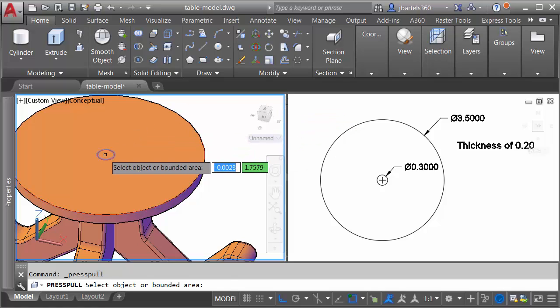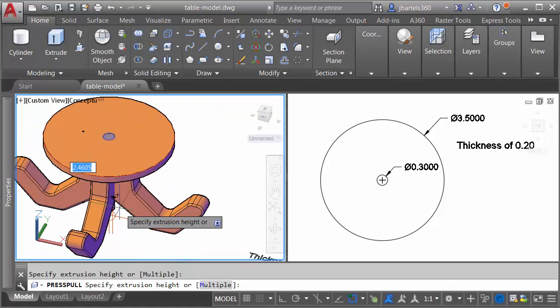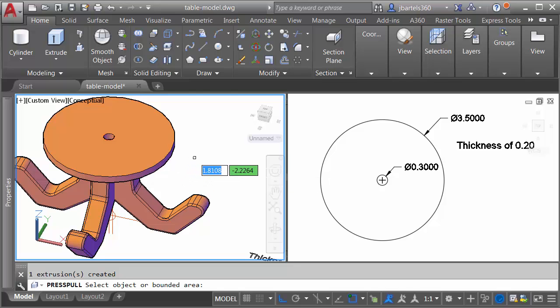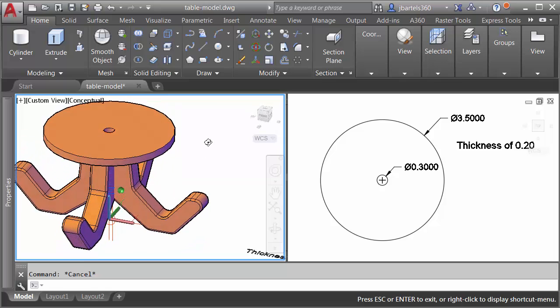Using this tool, I can click inside a closed area and pull this out to create an extrusion, or I can push it in to create a hole. I'll just push this down and click. I don't even have to put a measurement in there. I'll press escape when I'm done, and you can see that creates a hole down through the table.